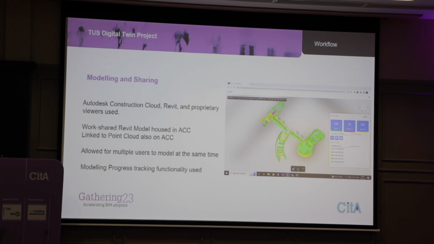Standard work sharing, many of you are familiar with it. So off it went up to the cloud, and that allowed us to track the creation of the model and to see how we were progressing it, and of course to report to other people on how that model was progressing. So where are we from point cloud to actual model? It worked fairly well. The point cloud obviously was housed up in ACC as well, and we could link that directly into the model as well.